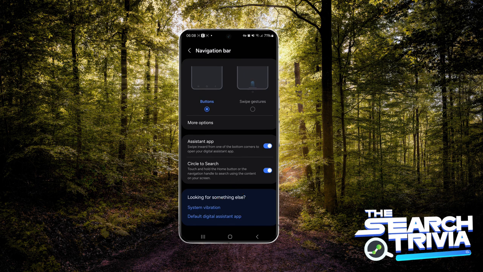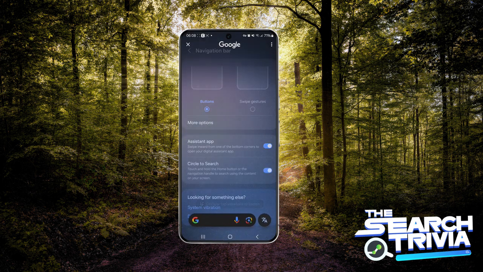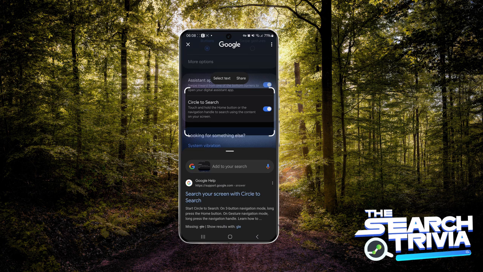Once it is activated, all you have to do to search something using images is to tap and hold the home button and then you circle it and there you go, it searches the section of the image that you circled.